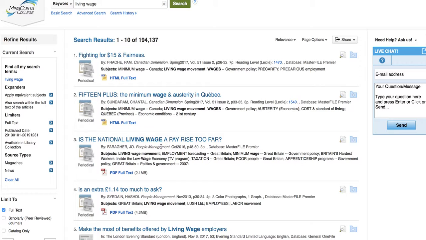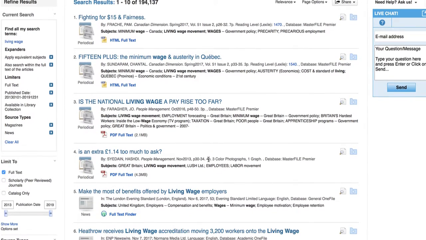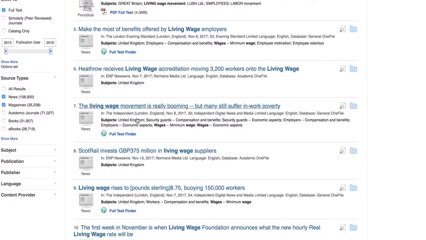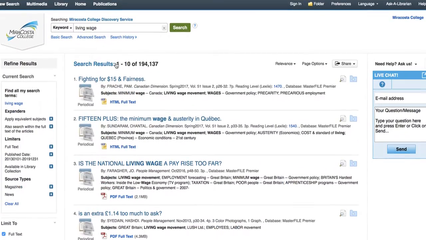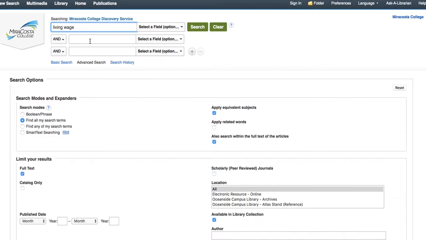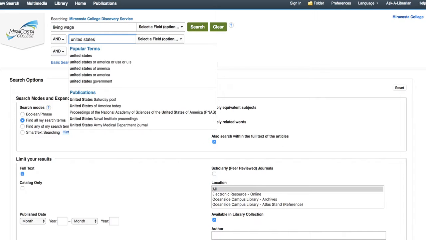So generally, I would say probably People Management is most likely a trade magazine. I can also look real quickly and see it's Canada. This looks like it's Great Britain. So we're not really interested in that, in Great Britain at this point. So I'm just going to go up to advanced search. We'll work on that later, advanced searching. But let's put United States. And then we'll search again.